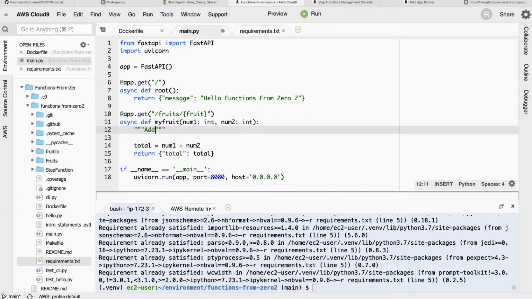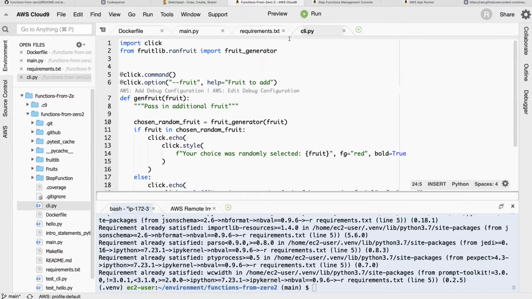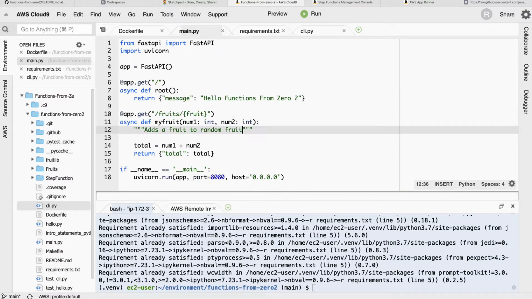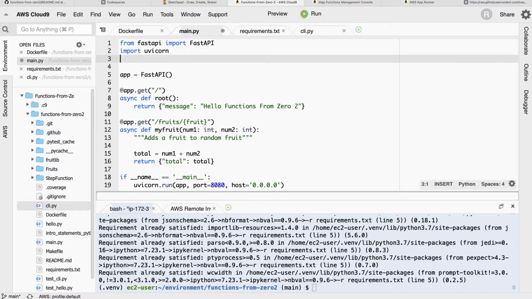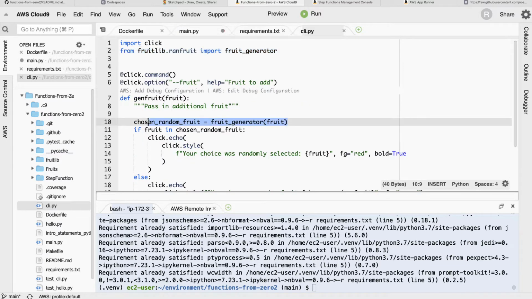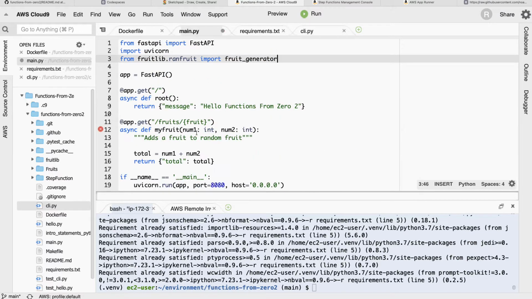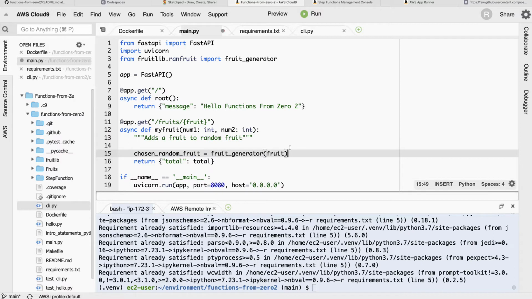And we'll put a message here that says add a fruit to random fruits. Great. And then we can also go through here and test out as well the import of our library. I have a library that generates random fruit, and I used it in a command line tool, so I can just borrow some of that code and paste it in here. This looks good. Paste this in.